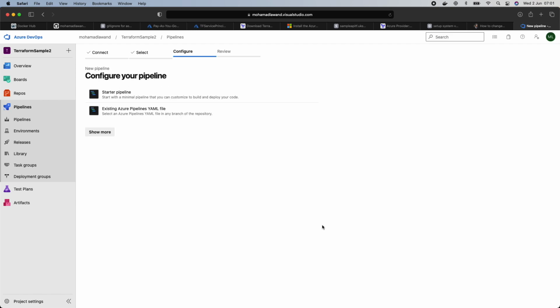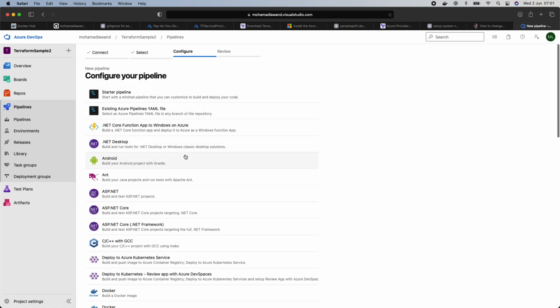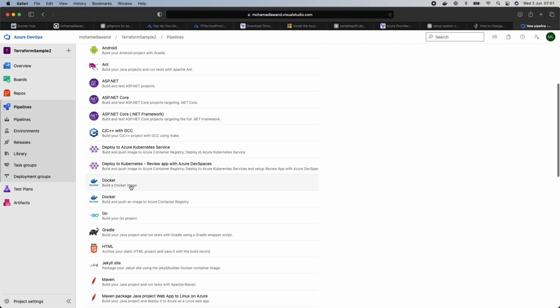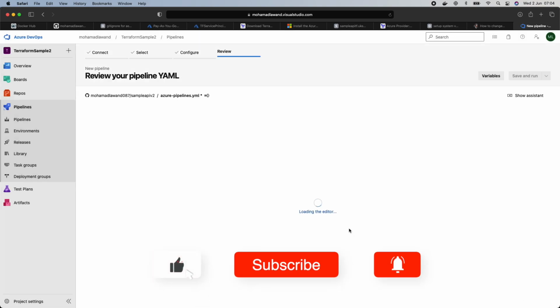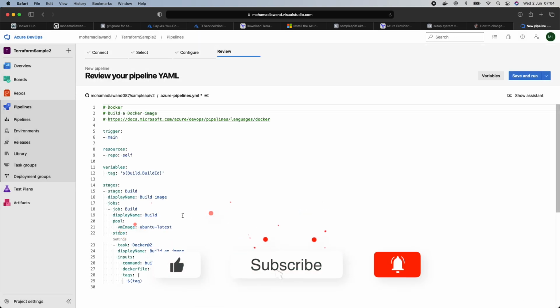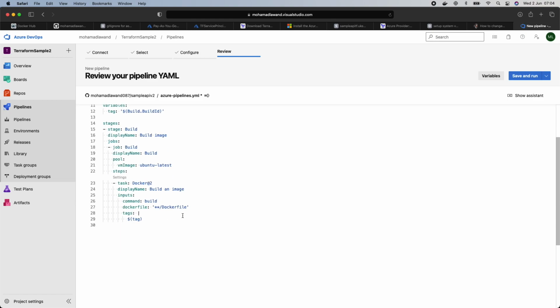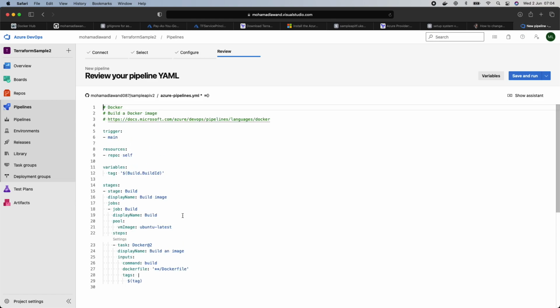Perfect. So now that we have gone through this, what we're gonna be doing here is choosing Docker. So here is starter pipeline, existing YAML files, none of that. Let's look for Docker here. So we have here Docker image. Validate and configure. And now as we can see, once we have done the validate and configure, we have an Azure pipeline which has already been created for us.